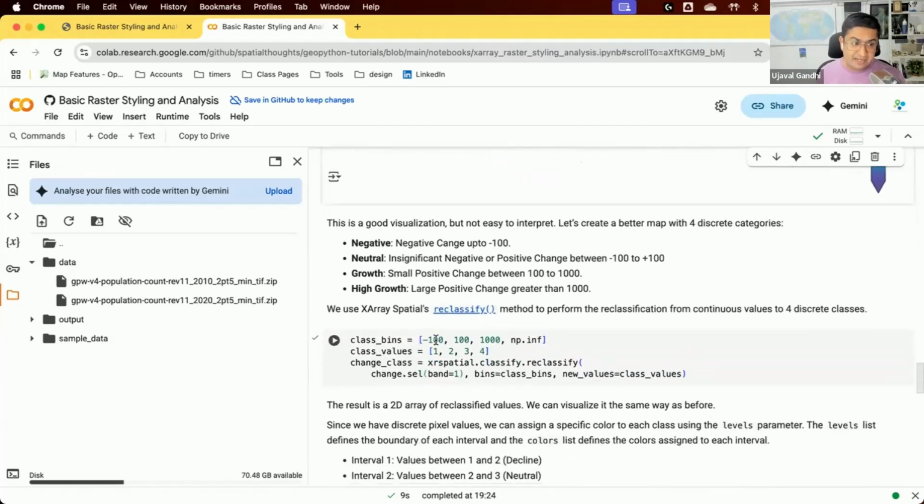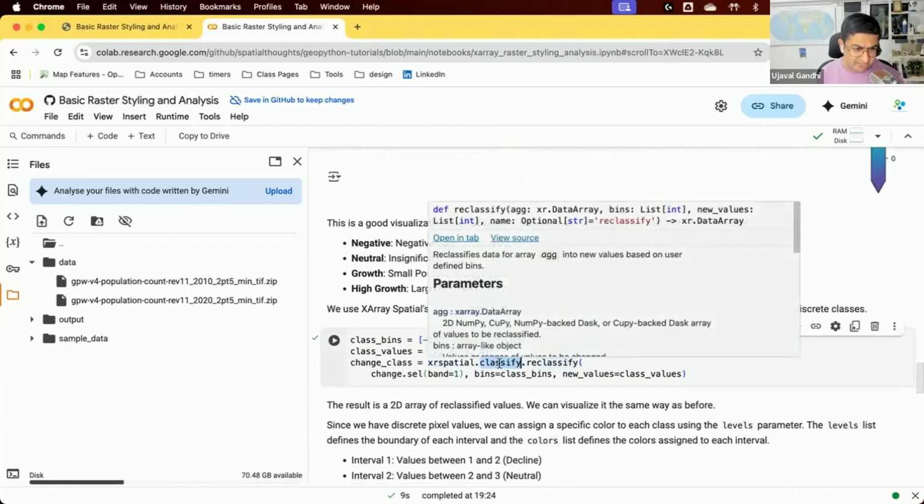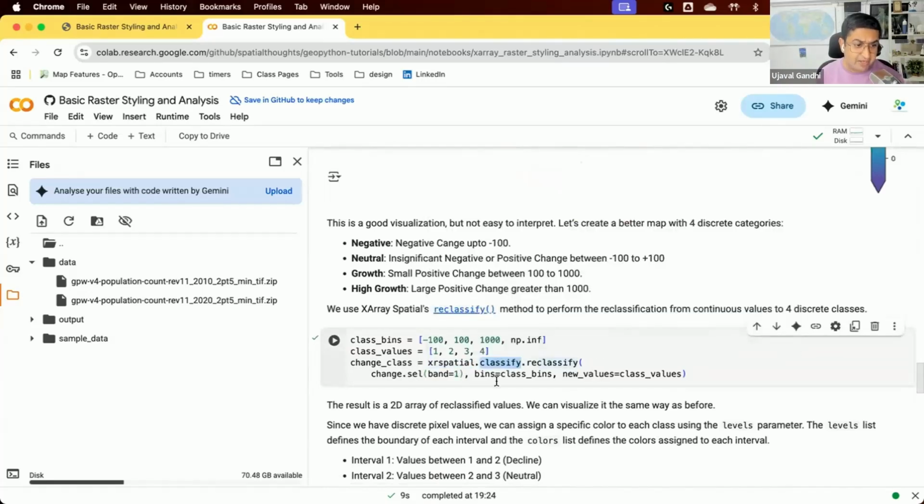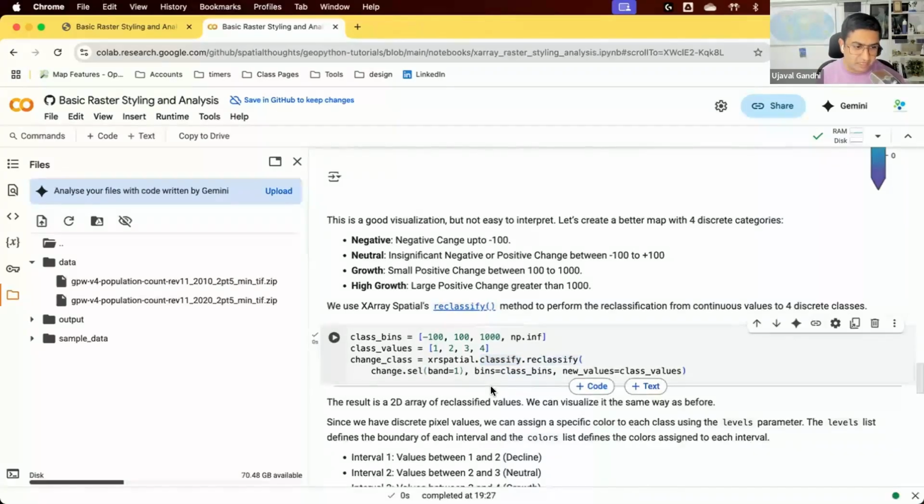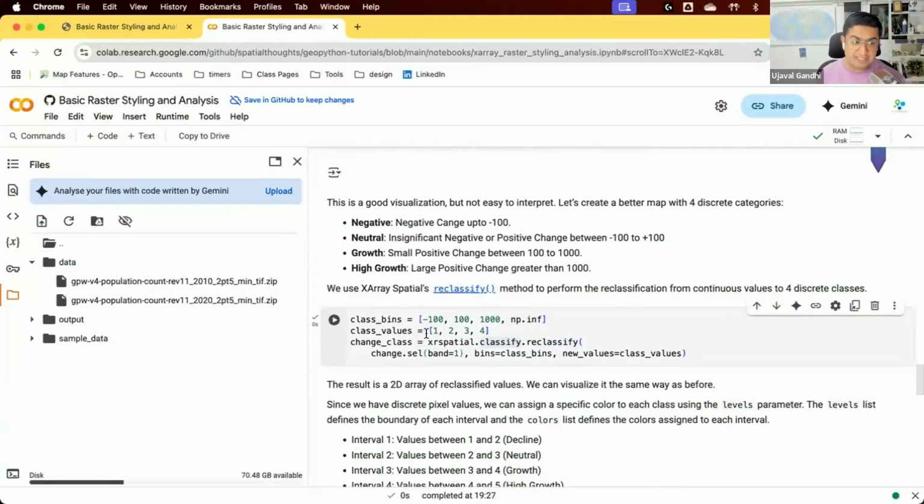We define our bins. So here -100, 100, 1000, and we are using np.inf to define anything more than 1000. And we want these classes 1, 2, 3, 4. So here we use the xarray reclassify function. We say take band 1, take these original bins of values and turn them into new class values. We now have these 4 class values and we want to visualize this.